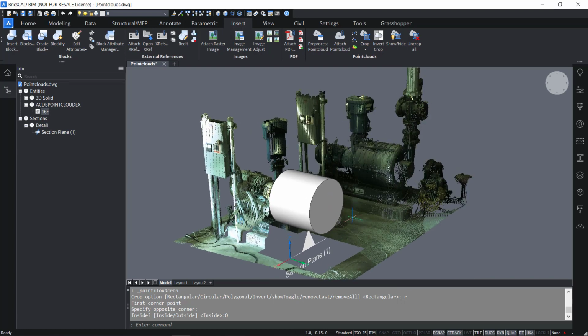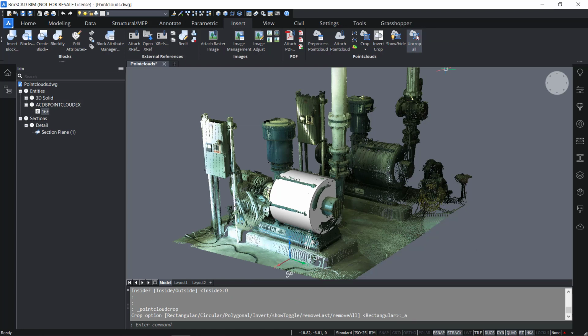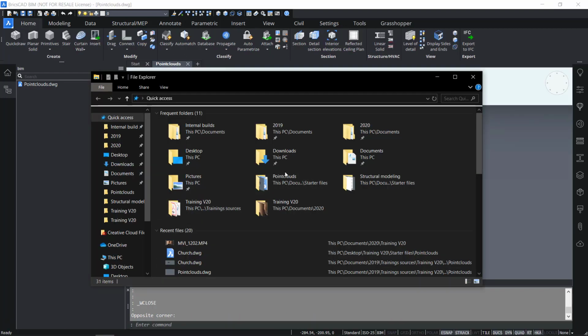So that's pretty cool. If you want to do the inverse of a section box, you can use crop and crop the outside, so showing only the outside of what you cropped. And if you now hit uncrop all, the crop will be gone again. So that's pretty convenient.